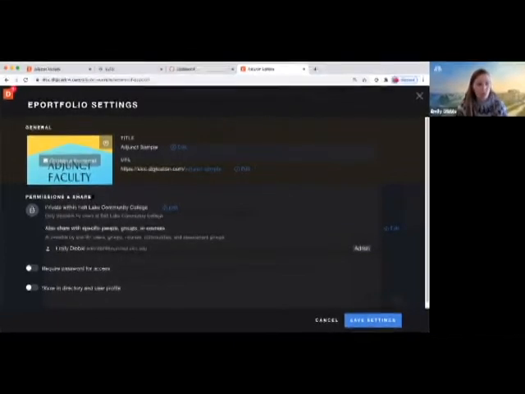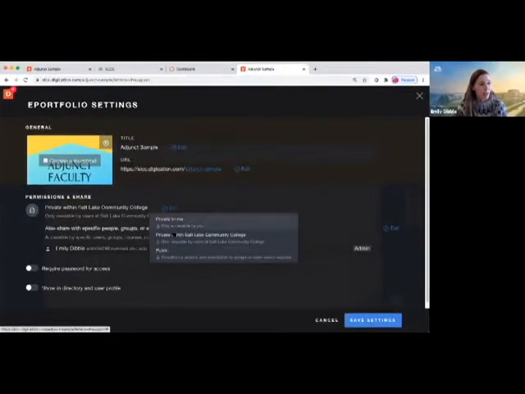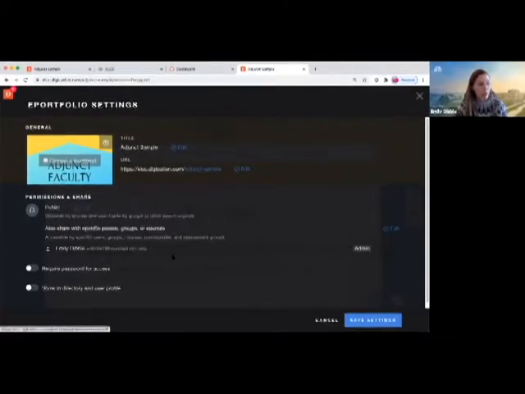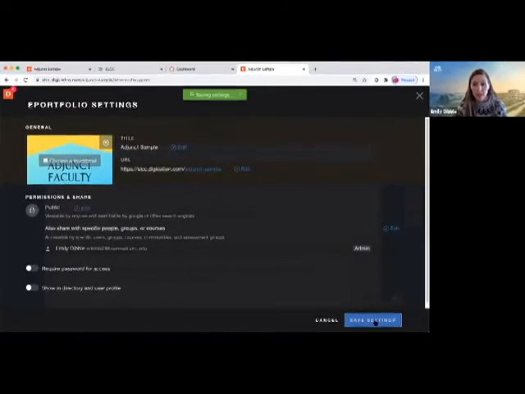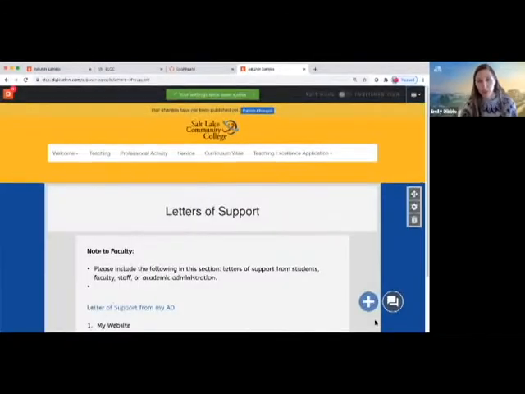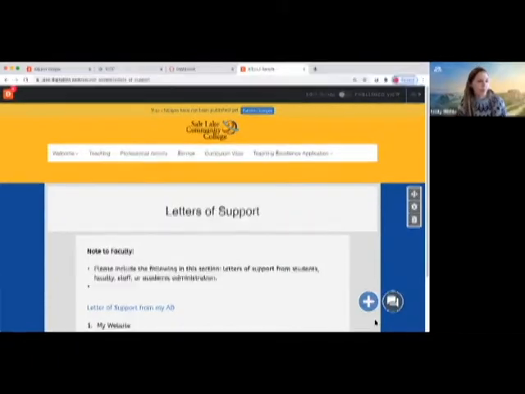So if I come over to permissions and share, you can see my setting now is private within the college. But if I go over here to where it says edit, I can click on that and I can make it public. So once I make it public, it says that anyone can share, anyone can see it. And then I go ahead and just save my settings. So that's how you would save your settings to make it viewable by anybody in or outside the college.